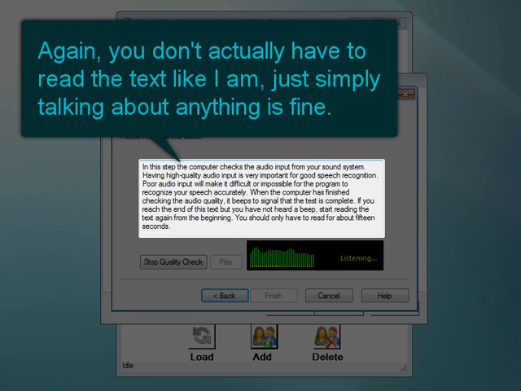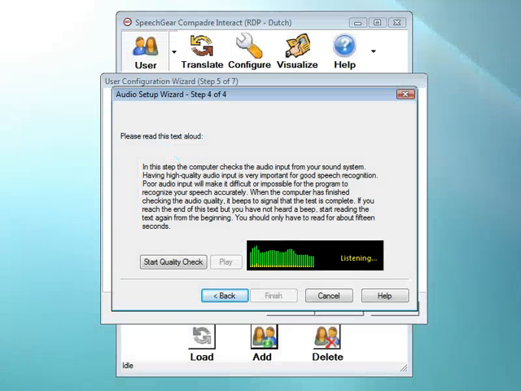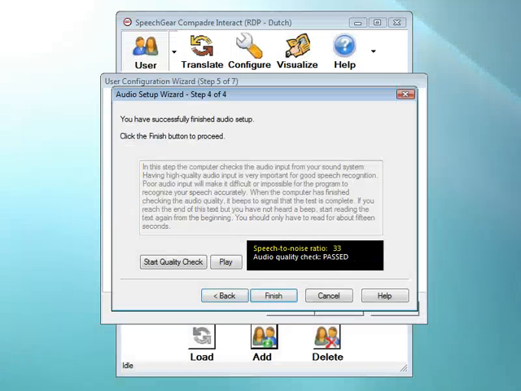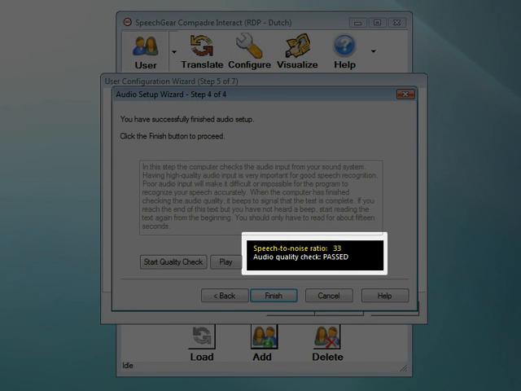Having high-quality audio input is very important for good speech recognition. Poor audio input will make it difficult or impossible for the program to recognize your speech accurately. When the computer is finished checking the audio quality, it beeps to signal that the process is complete. Your microphone's rating is shown here. Ideally, this number should be 20 or above.